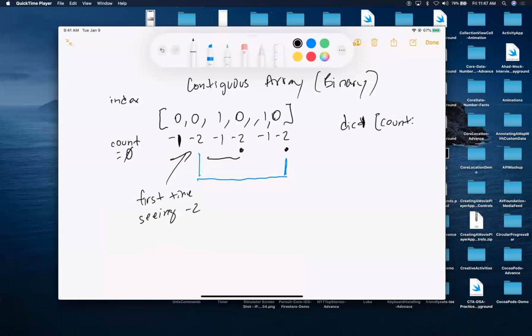So we'll be using a dictionary to keep track of the count. And what else? The index. Very good. So here, this is the index 0, 1, 2, 3, 4, 5. So we have a dictionary to keep track of the count and what index we saw it. That way we could compare which one is longer. Does that make sense? Yeah.